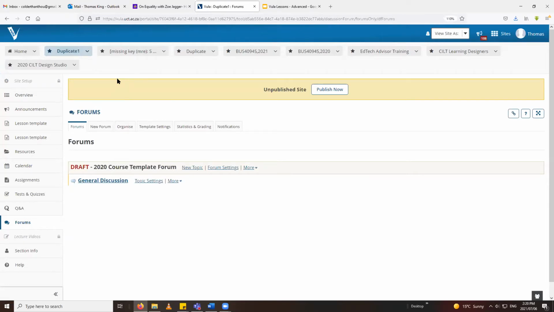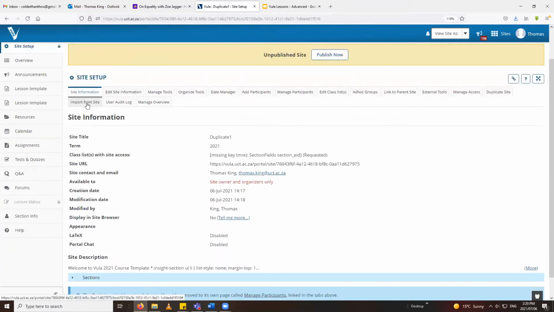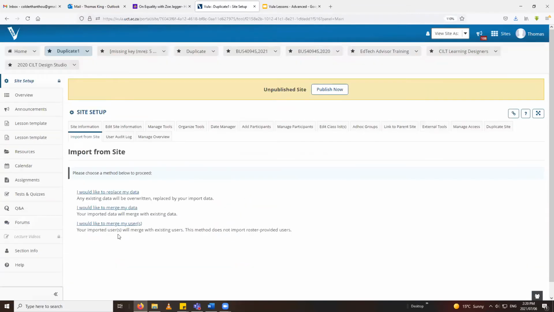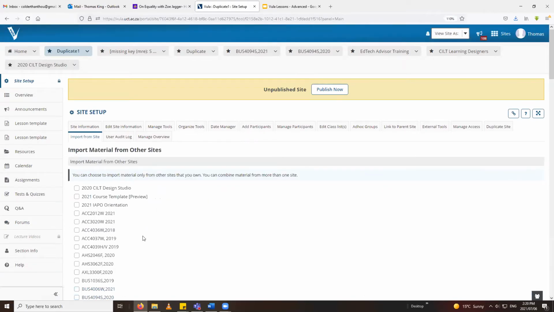You can, however, if you have already created your new site and you started doing some work and you don't want to do this process, you can import from your old course site. And the process for that is you go to your new site, your second semester site, go to site setup and click import from site. If you want to replace, if you've done some work which is wrong and you want to replace and tidy, click replace. Or if you want to merge, so keep your old content but add new content, you click I would like to merge your data.